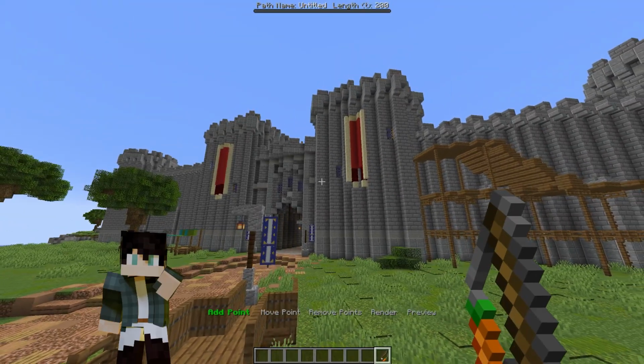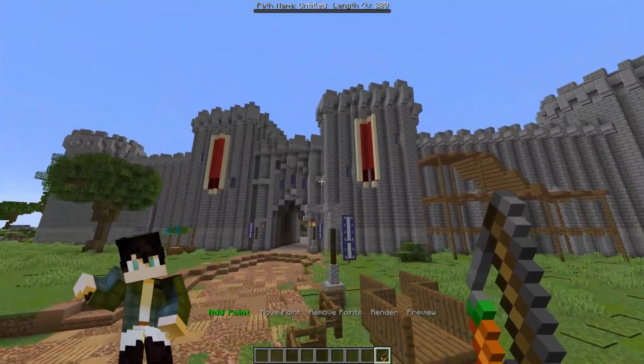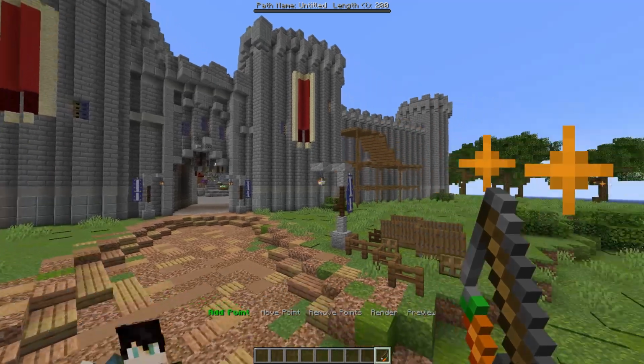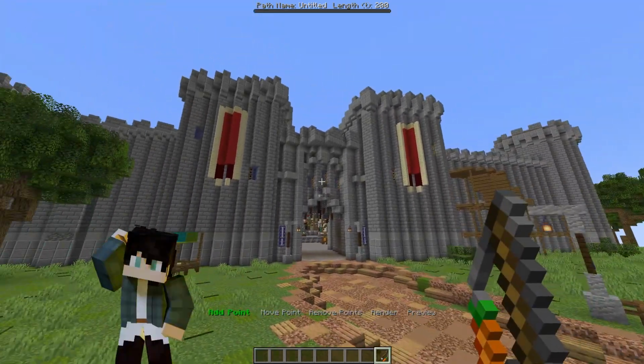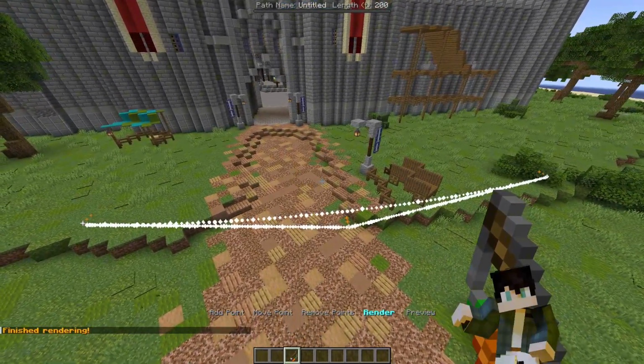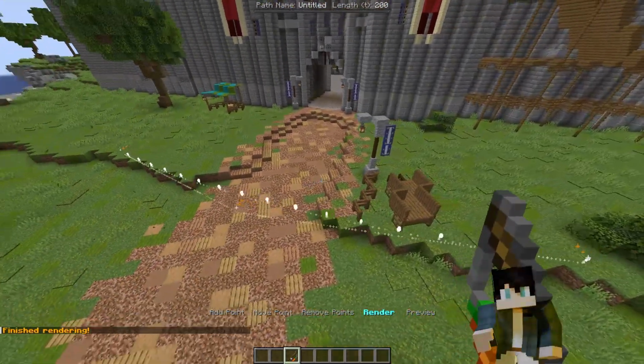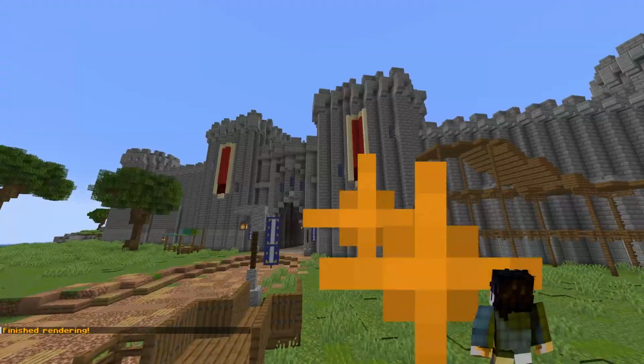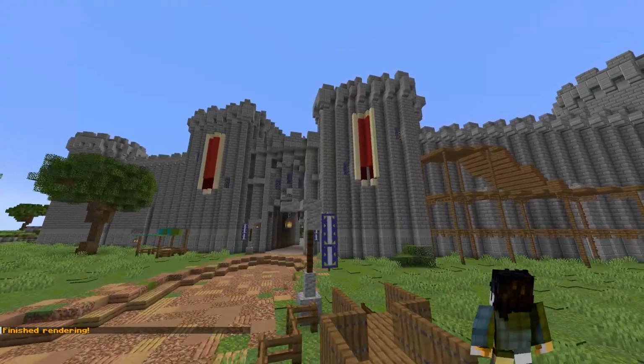Go to Add Point and right-click. This spawns the first control point. Let's place 2 more for now and see how the result will look. Scroll to Render and right-click. Every time you modify something, the path needs to be rendered again to fully reflect the changes. The camera will now pan from right to left.